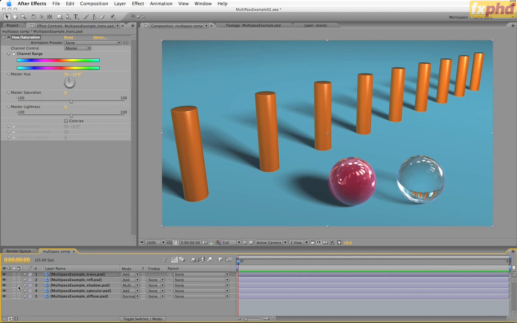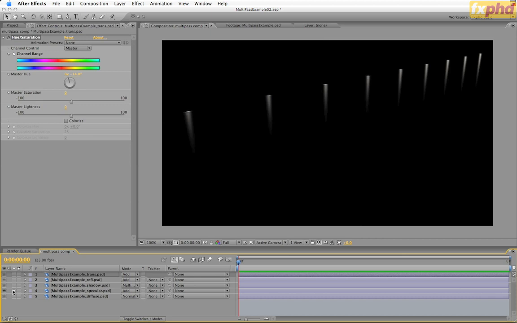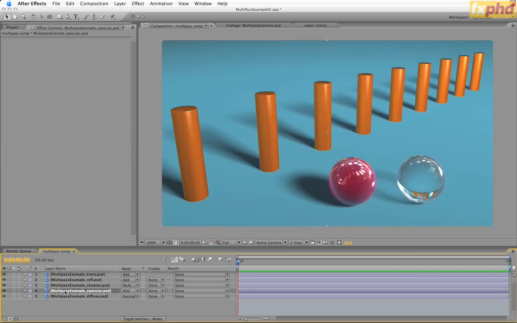The next pass we have is the specular pass, so that just isolates the specular highlights. You can see it's set to add mode. We could do the same here. We could adjust the colour of it, or we could just lower the opacity. Or your client may turn around to you and say, can we make them brighter? Can we have a bit of glow on them? So you could duplicate that layer.